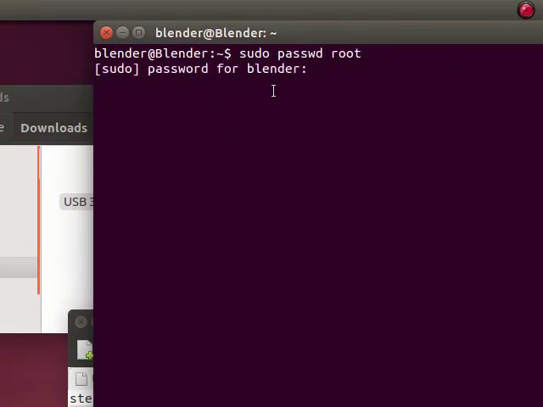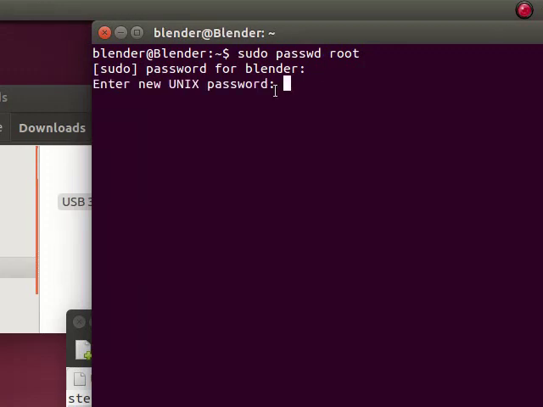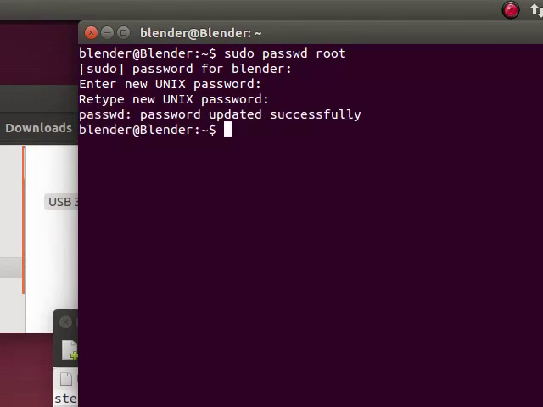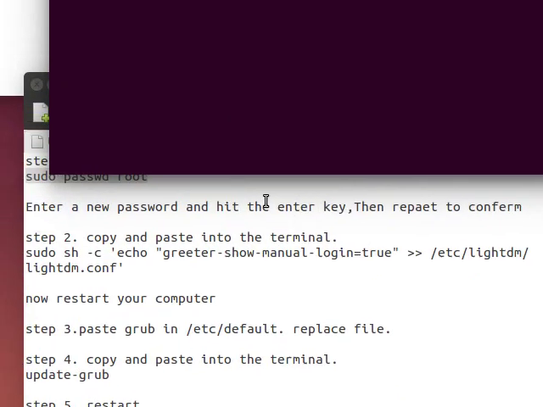And I'm gonna enter in my user account for this computer password, just to authorize the action. Hit enter. Now I'm gonna type in my new password. And then I'm going to confirm it. Let's see if I can get this right. Alright, so now I've successfully set a password.